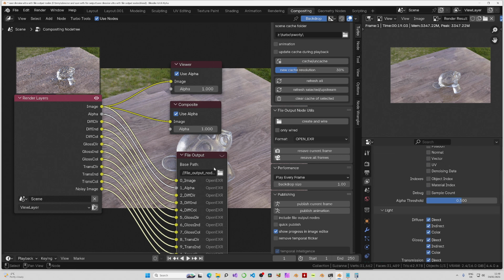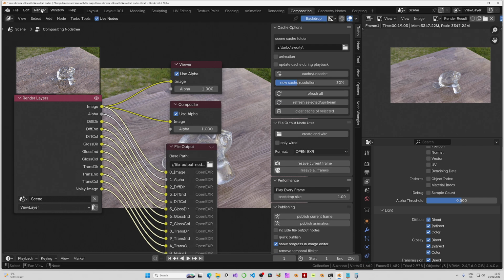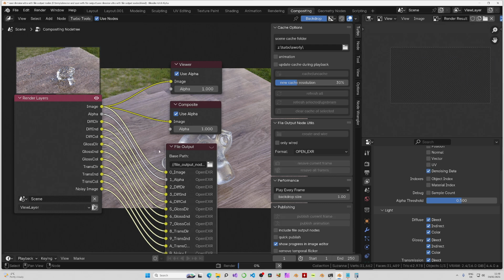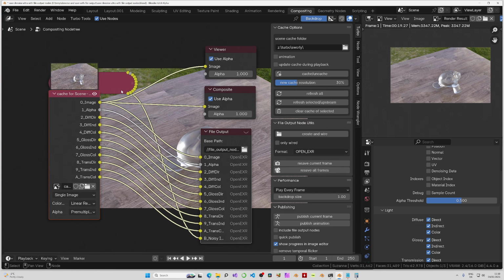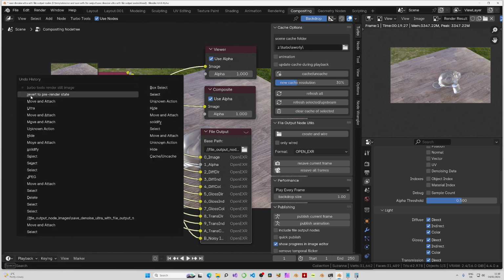So if I render this now, I'll do render, Turbo Tools render, you'll see it's going to add the Turbo Tools denoising network, which is what you're mentioning, by the way. If this doesn't get removed after you render, then all you've got to do is, I'll show you in a second. Hang on. There we go. So if that hadn't been removed, all you've got to do is bring up the undo history and choose revert to pre-render state.